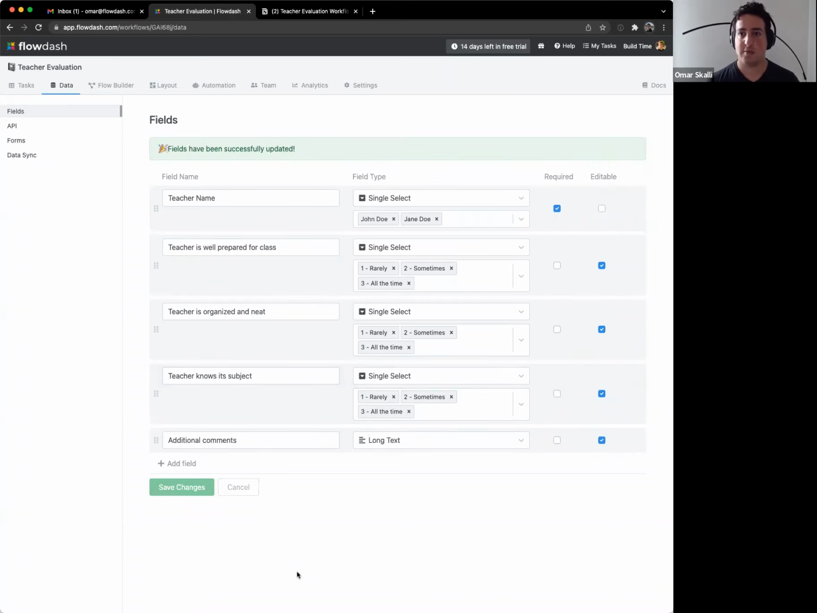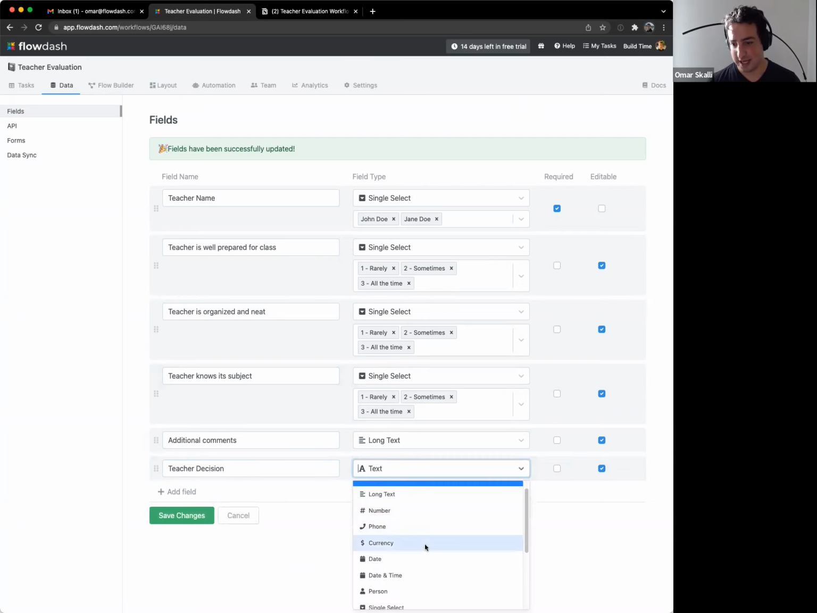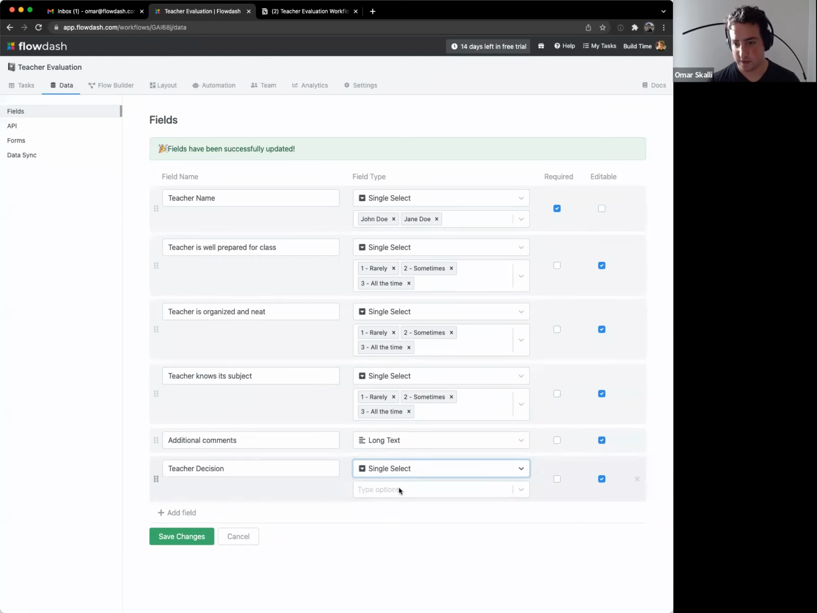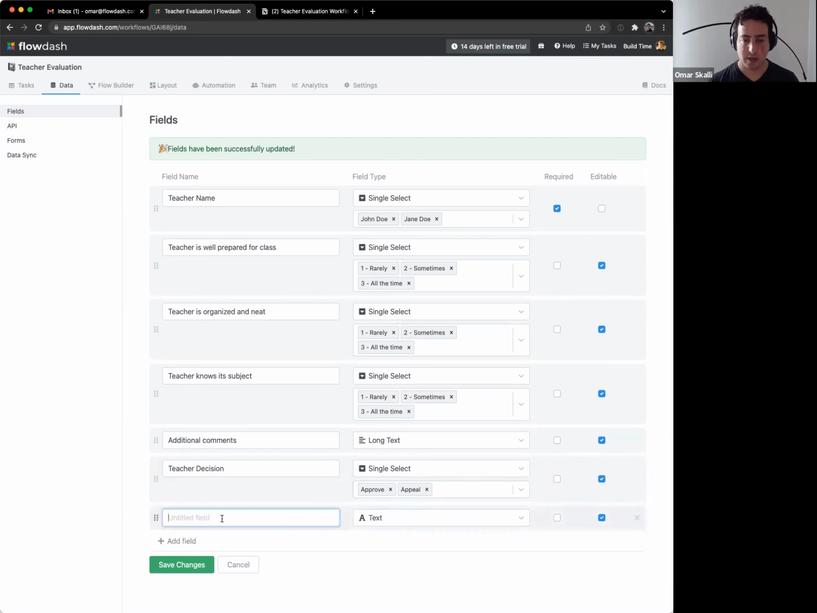And then some of the other fields that we mentioned were, once we do send it to a teacher, they have a chance to make a decision. So we'll call it teacher decision. And again, there are two options here, so using a lot of select fields. One is approved, and then appeal. There we go.